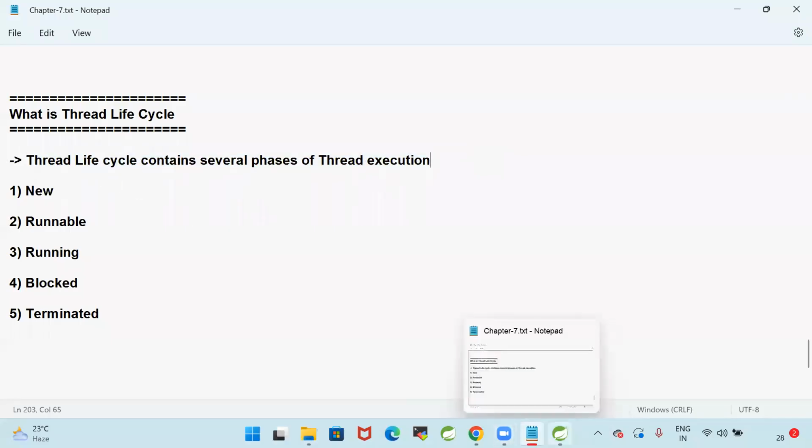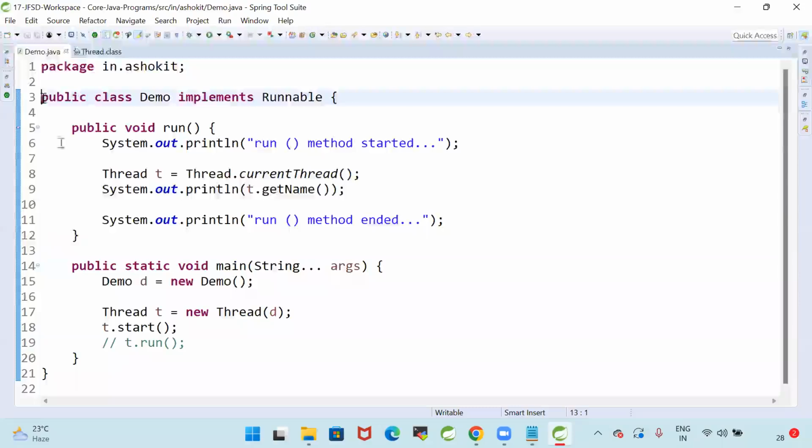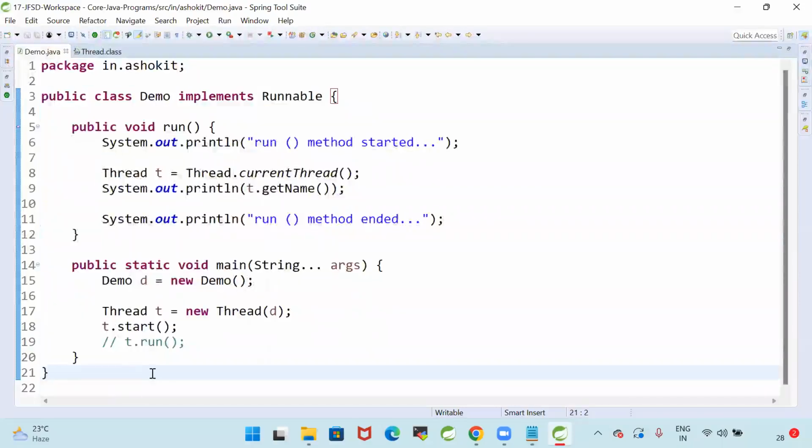So when we are working with multi-threading, we are creating our threads and the thread is executing our logic. Internally, JVM is creating one thread to execute our program. That thread is called the main thread. That main thread is running our main method.